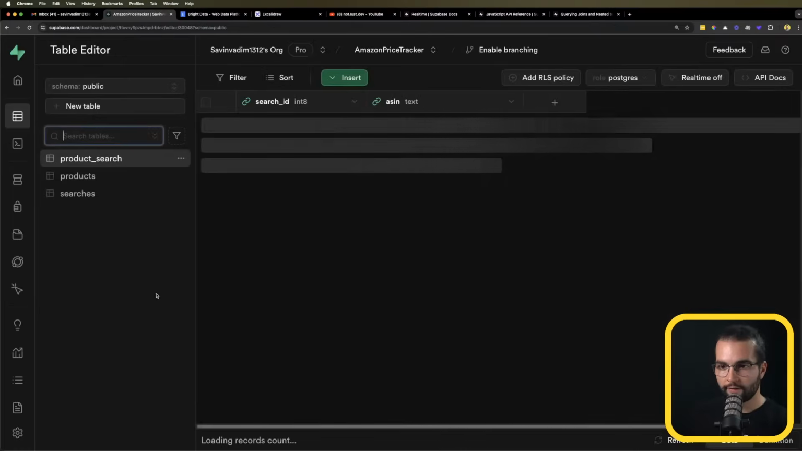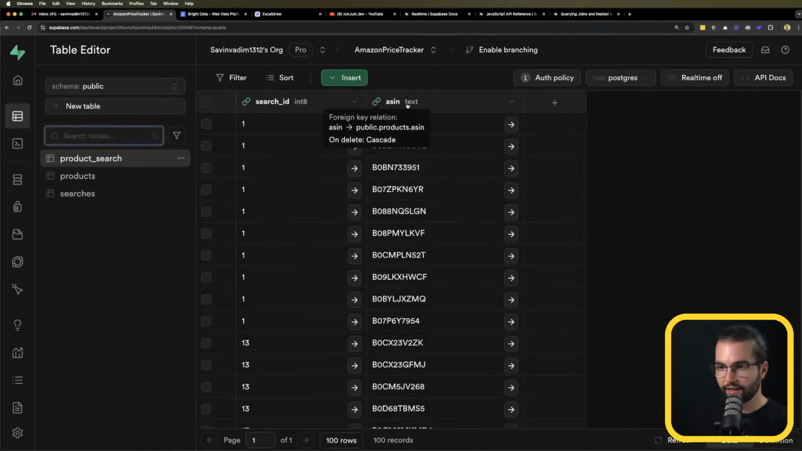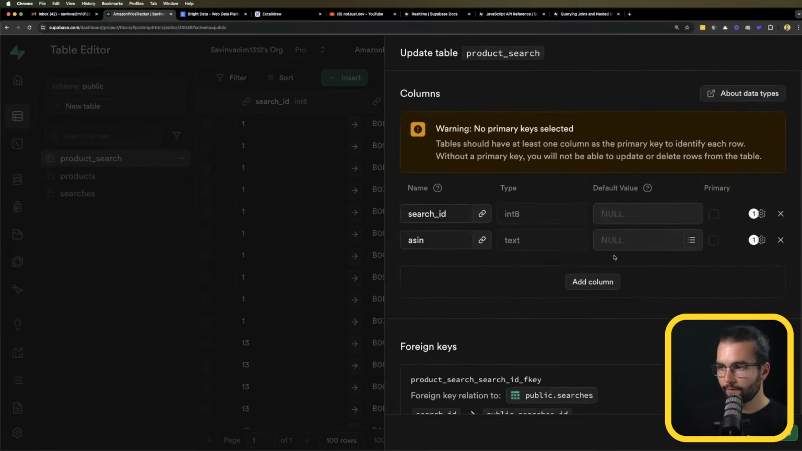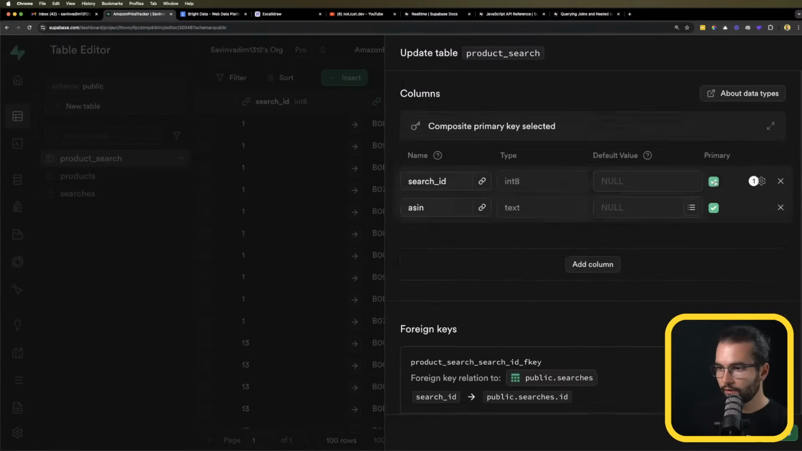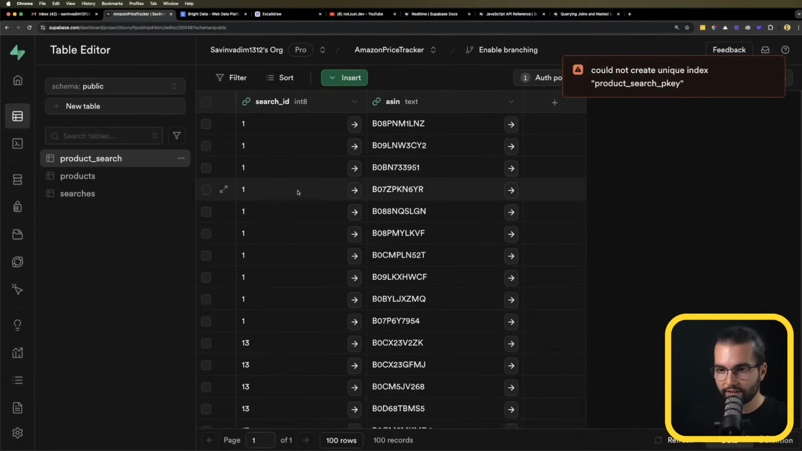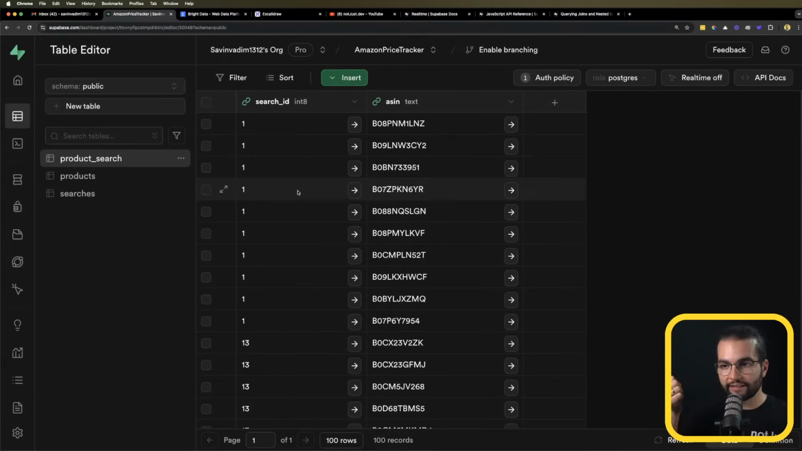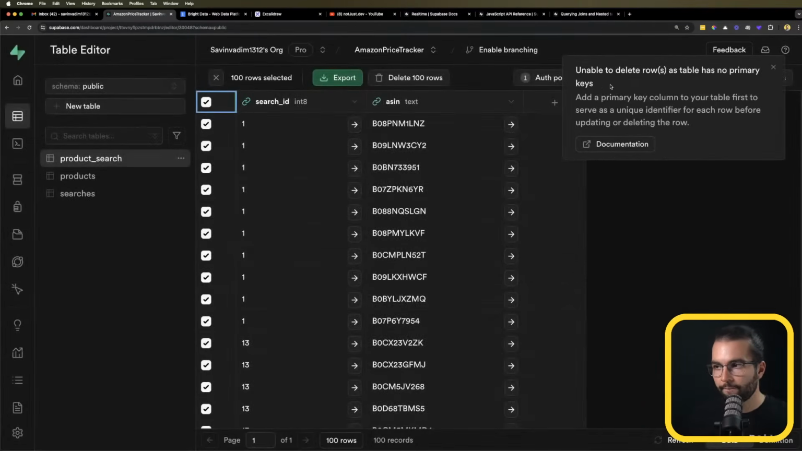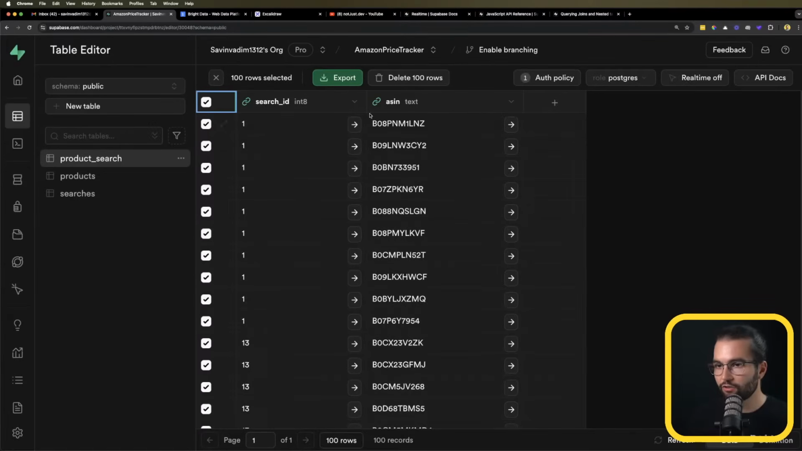Reload. We have search ID and ASIN. If I do edit table, no primary key. Save. It cannot save because there are already some duplicated things. It correctly removed ID and created that. Now I'm going to simply remove all my items from here, delete rows. Unable to delete rows as table has no primary key. That's a bit weird.